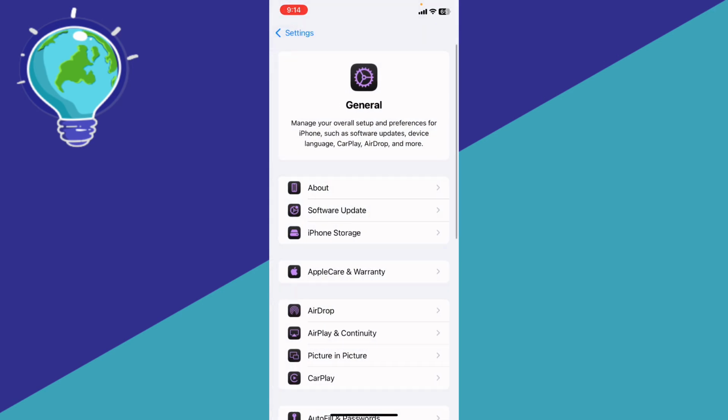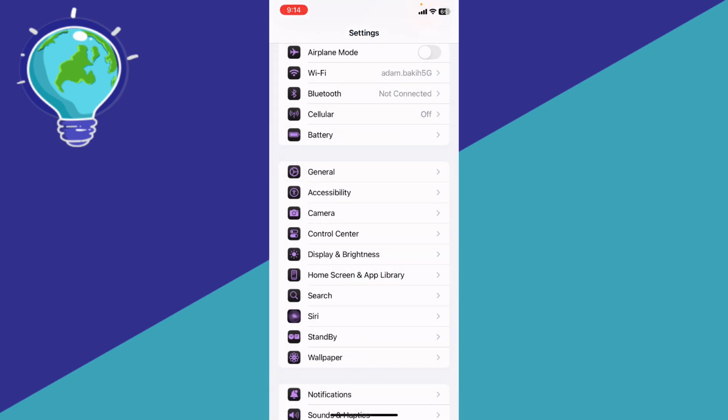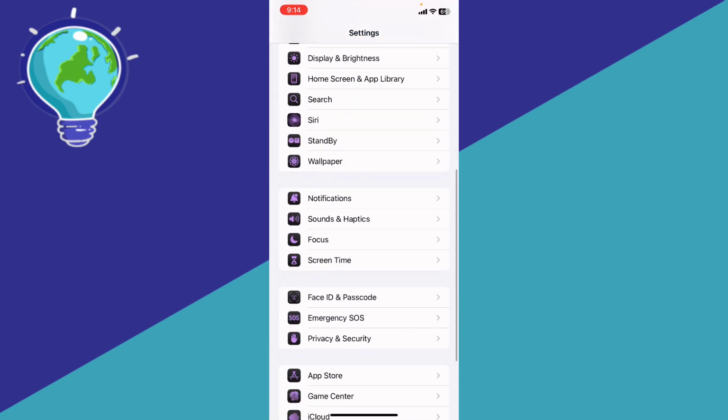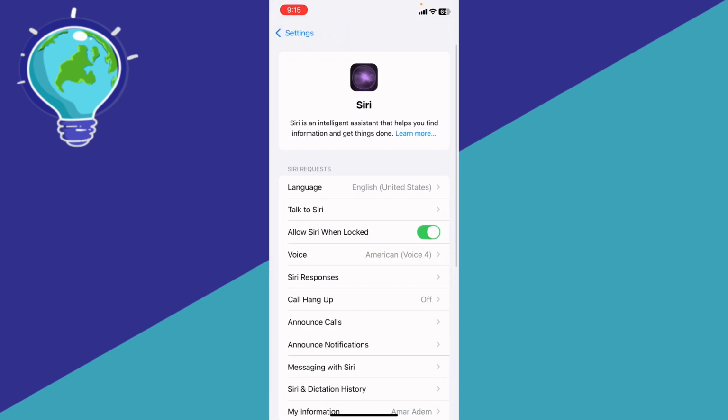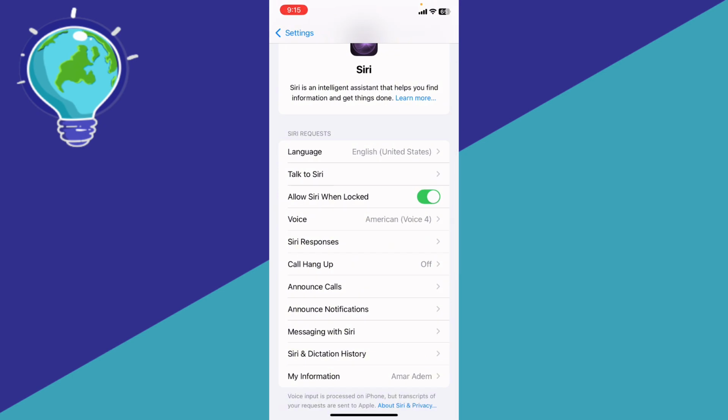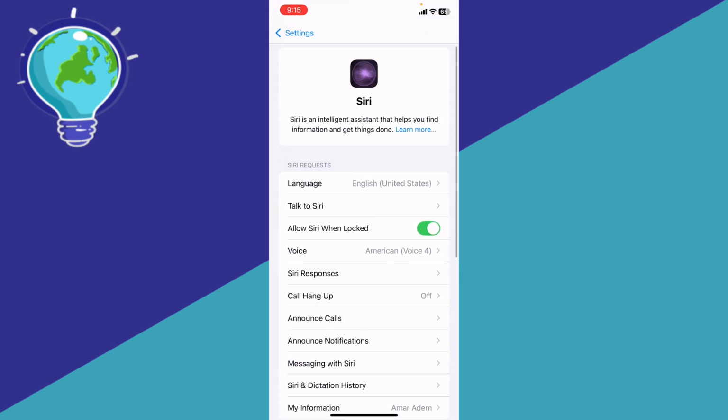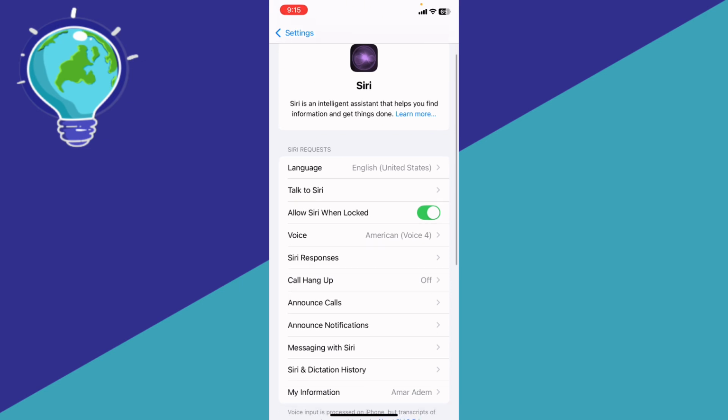Next, I'm going to go back to the main settings, and I'm going to scroll a little bit down until I find Siri. I'm going to go right here and click Siri. Now as you can see right here, the Apple Intelligence feature did not come across for me. So that means that I don't have that feature yet.